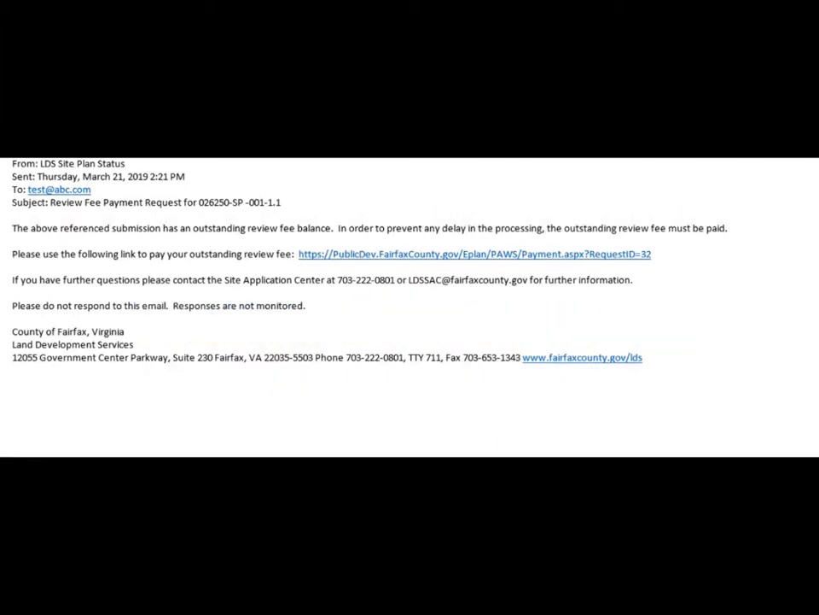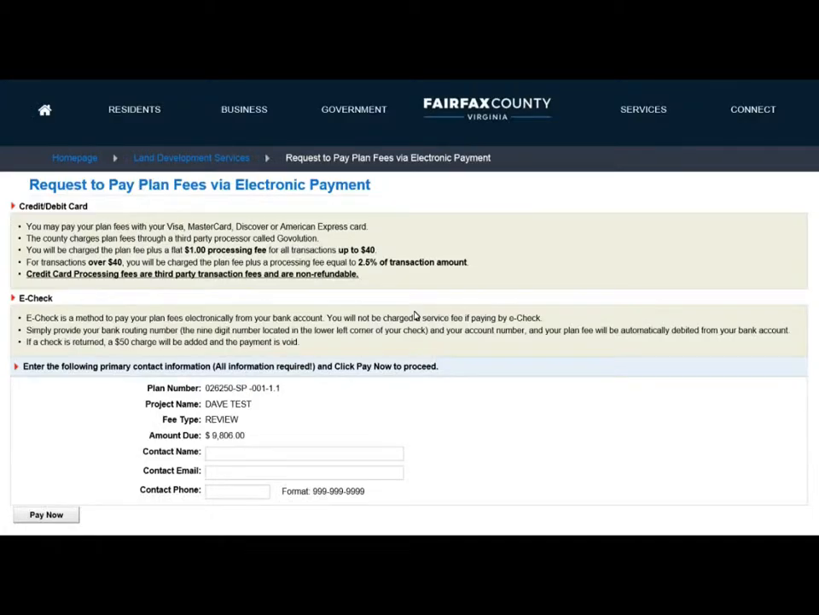If there are outstanding fees associated with your electronic plan submission, you will receive an email from the county that provides a link to allow you to pay your fees electronically. Simply follow the link in the email. Clicking the link in the email will bring you to the county's third-party electronic payment system.